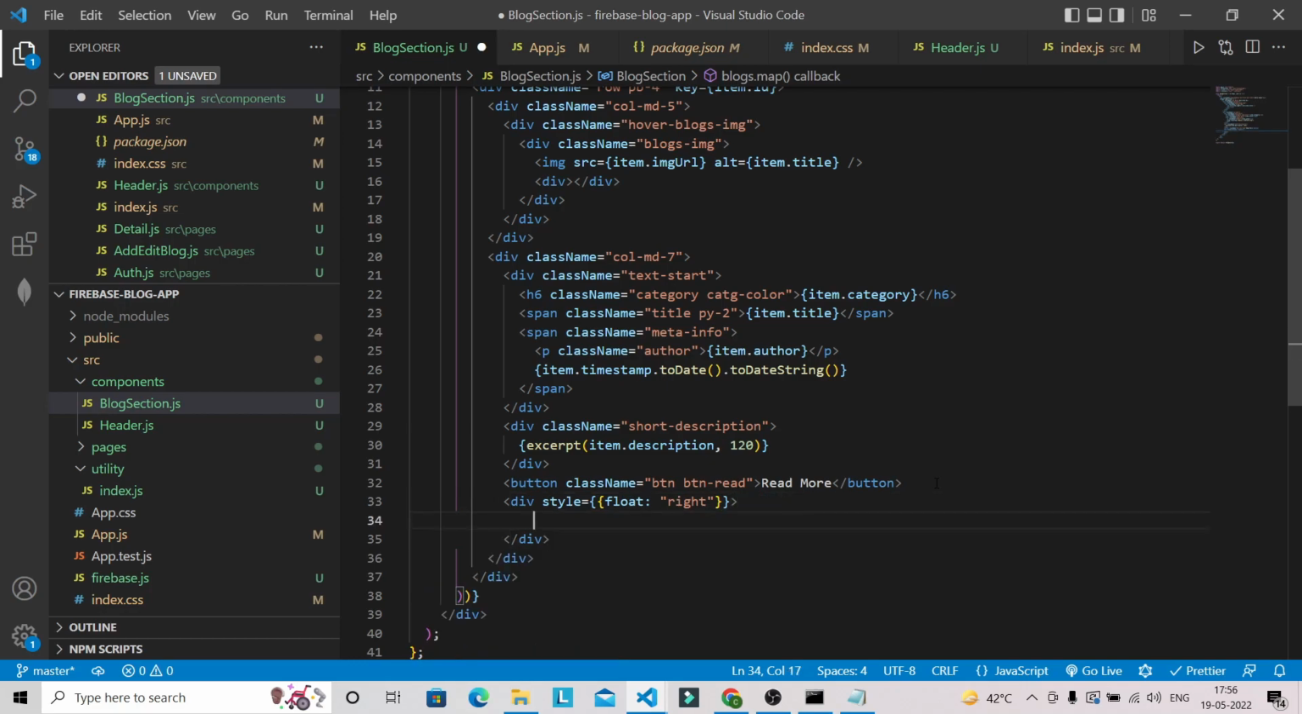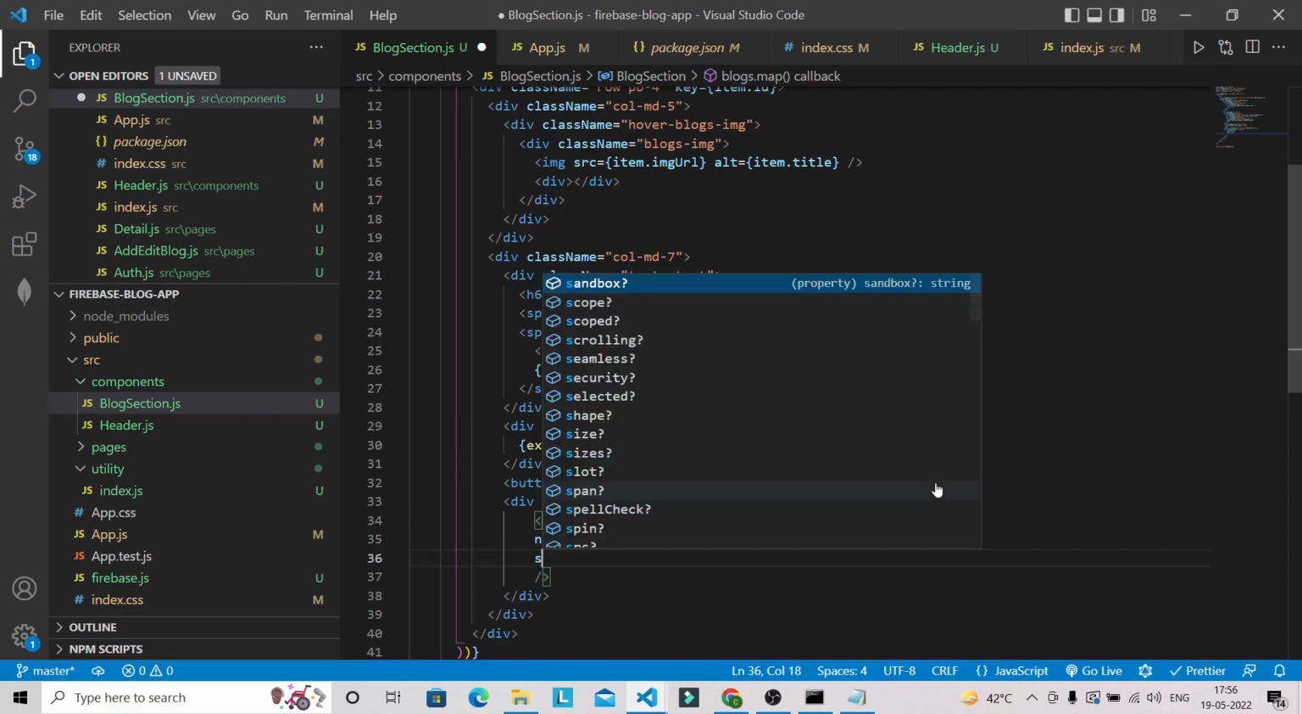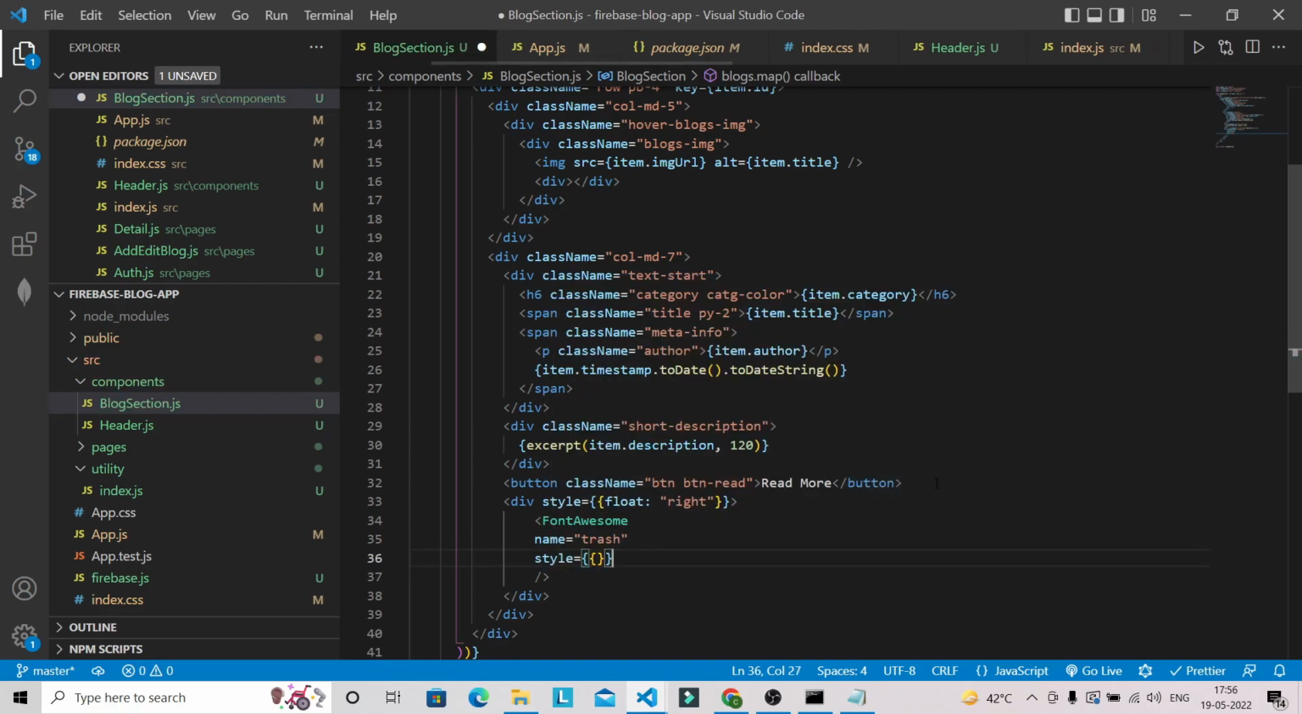And inside this div we are going to have our Font Awesome icons. So we can have the name here. First it's going to be the delete button, so I'm just going to give trash, and I'm going to use a style. So here we can have margin 15 pixels. Let's give cursor pointer, and we are going to have size. So I'm just going to give size here 2x.